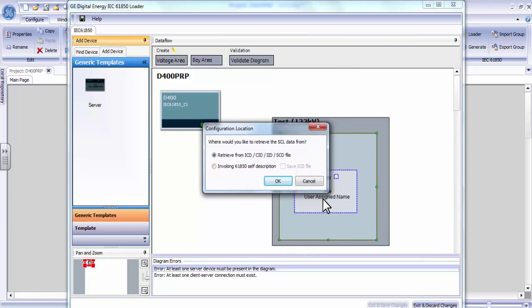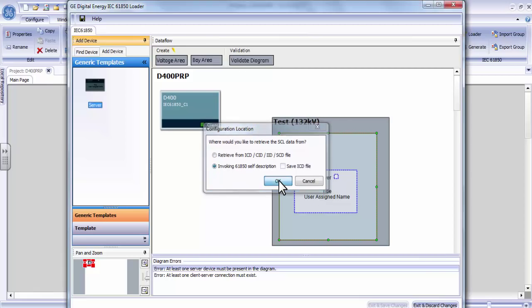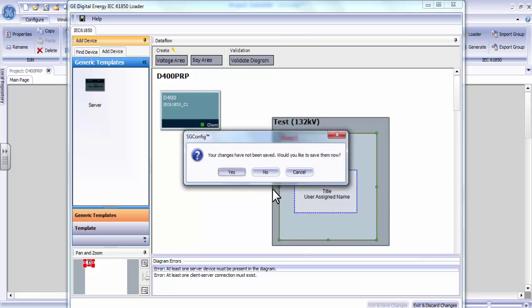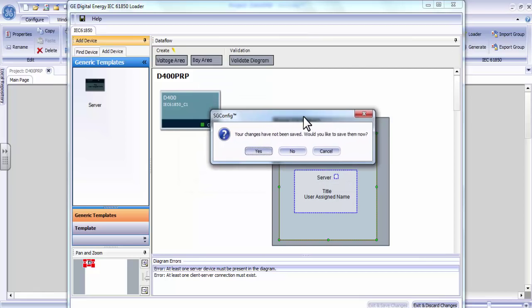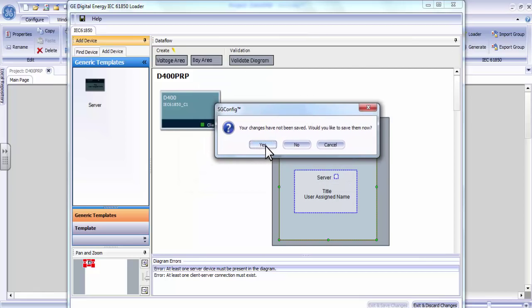And now once the device has been dragged, it will show you two options. Either you can retrieve the ICD file from the UR, which is option 1, but in my case I will do invoke IEC 61850. Both of them are very straightforward, very easy, since the configuration hasn't been saved yet. So for now, let's just select yes.